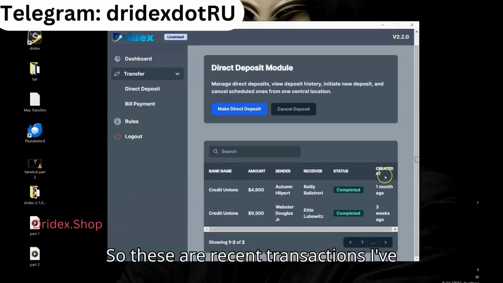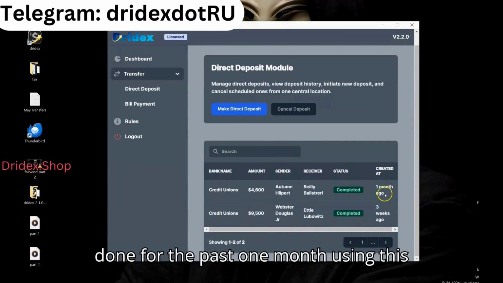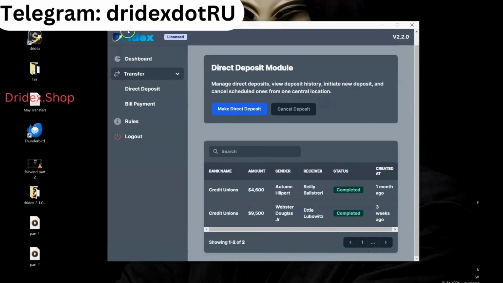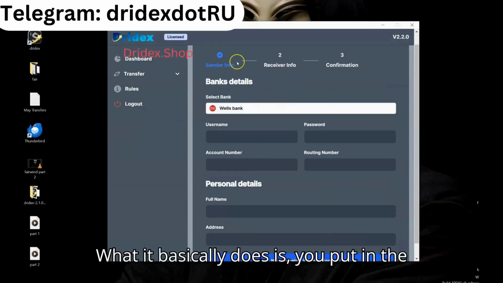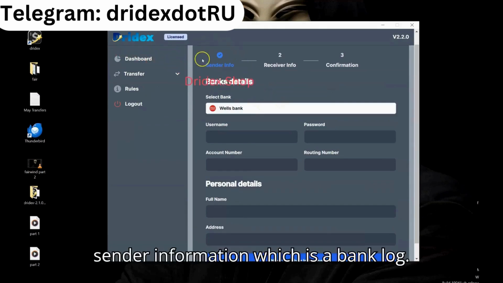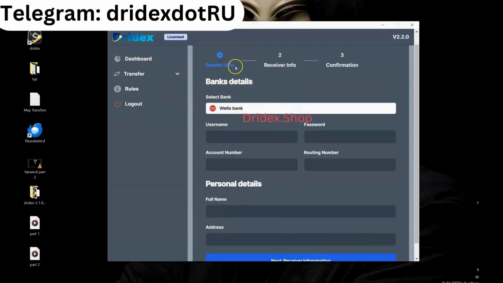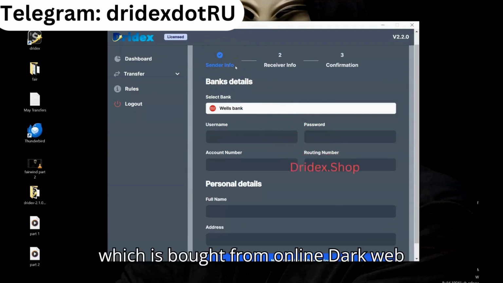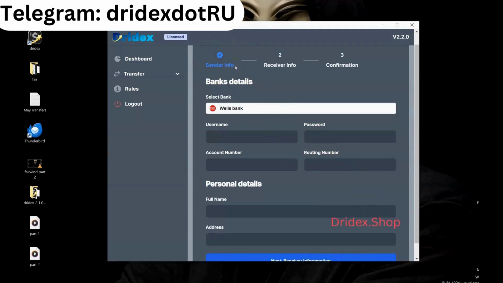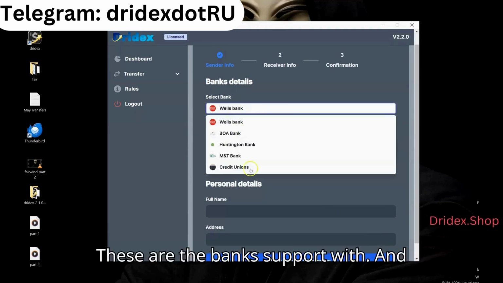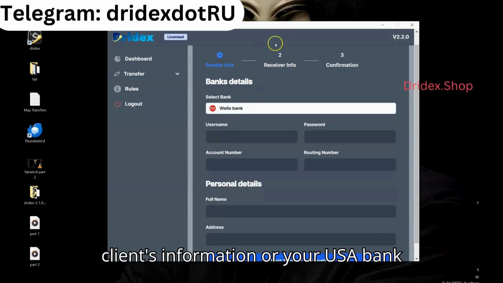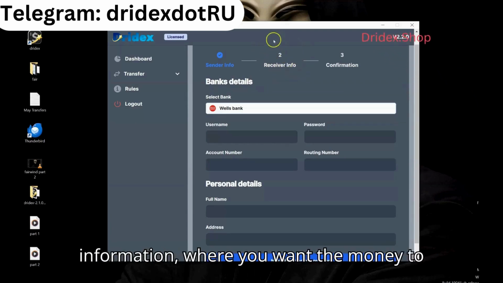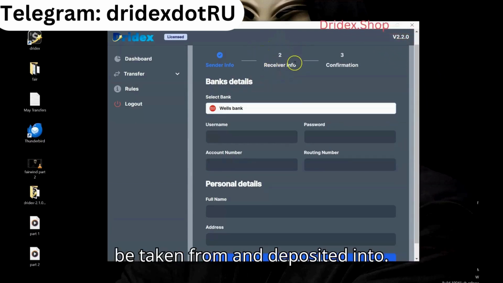So these are recent transactions I've done for the past 1 month using this direct deposit software. What it basically does is, you put in the sender information, which is a bank log, which is bought from online dark web shops or vendors. These are the banks it works with. And then the receiver information is your client's information or your USD bank information, where you want the money to be taken from and deposited into.